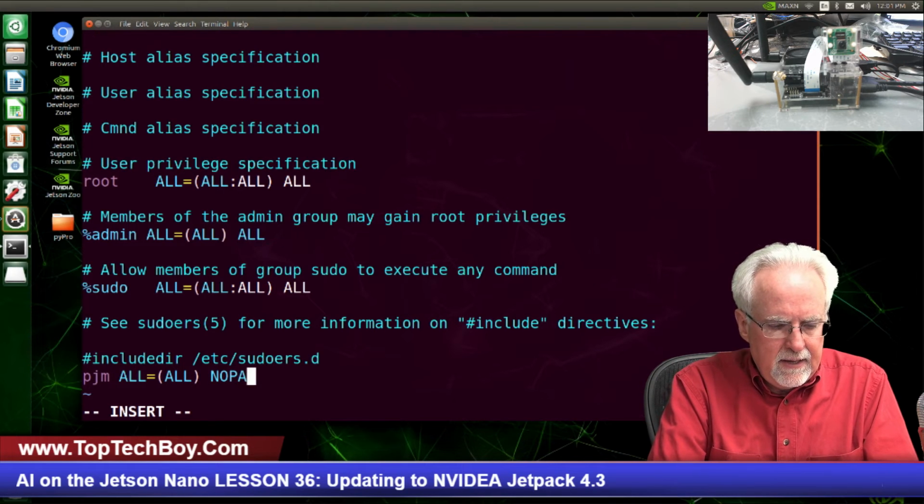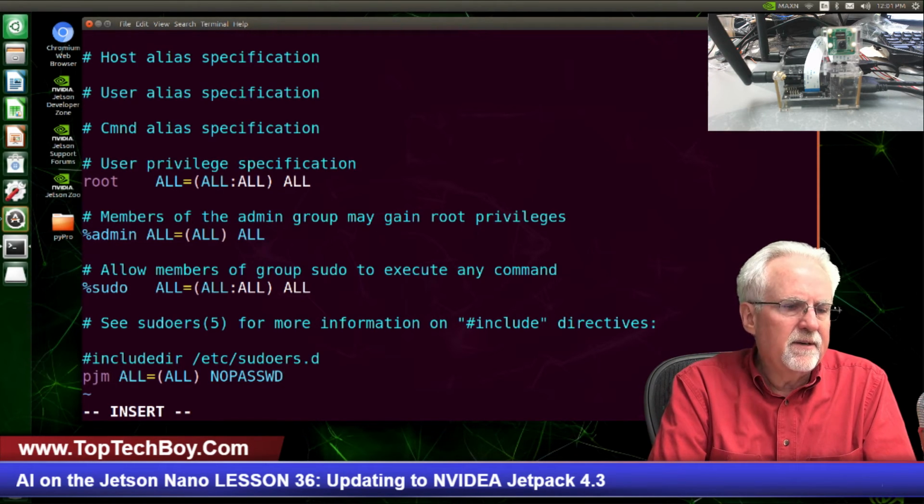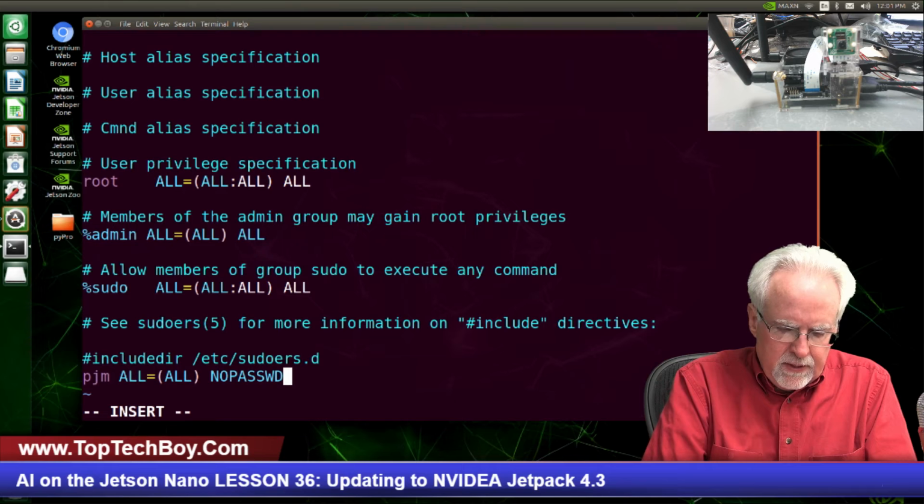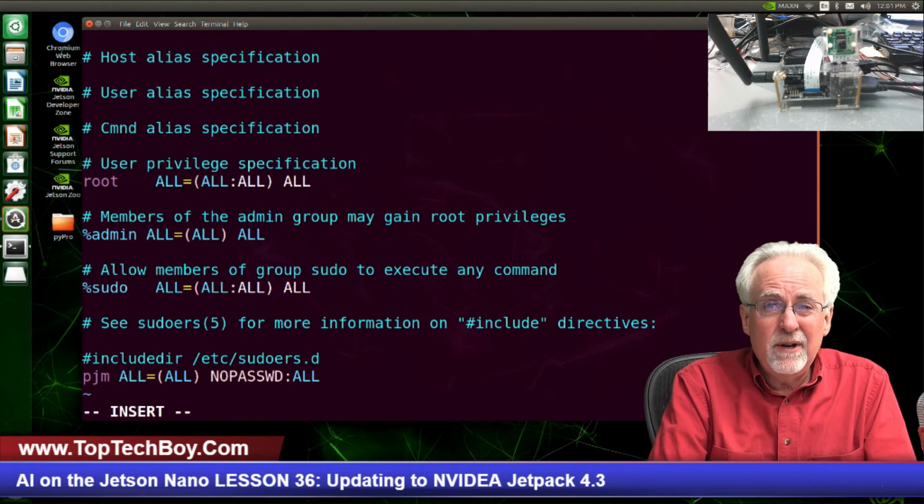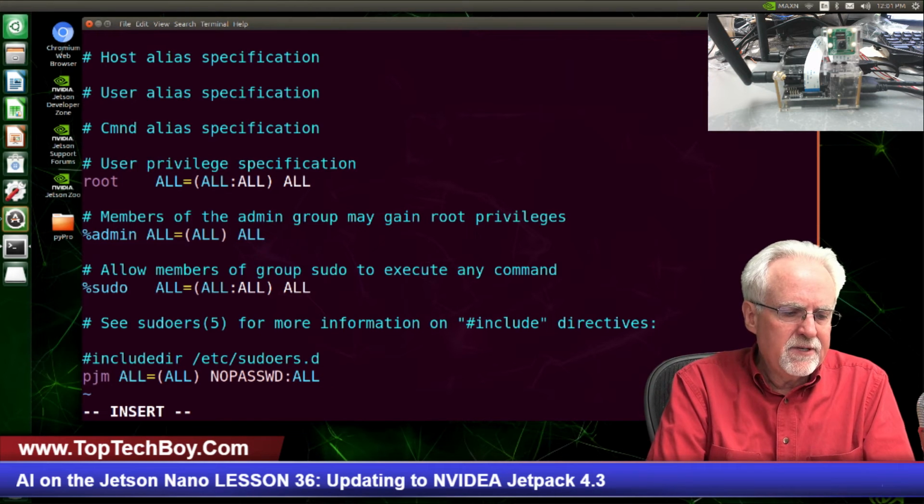No PASSWD. That's like no password. No PASSWD, all uppercase. And then what you need to do is colon and then ALL. Do you think they wanted ALL in there? All right, now that's done.